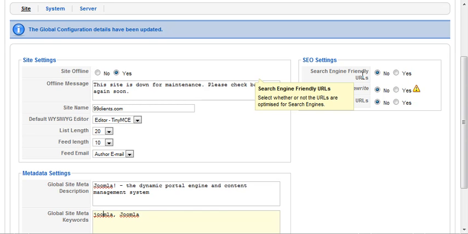Versus what you're used to seeing on other sites, where it's domainname.com/history/Thomas-Jefferson, where there's a keyword in the URL. So we'll show you how to create search engine friendly URLs, and we'll leave the add suffix to URLs as well, and we'll come back to that.